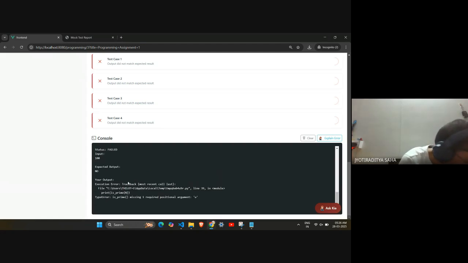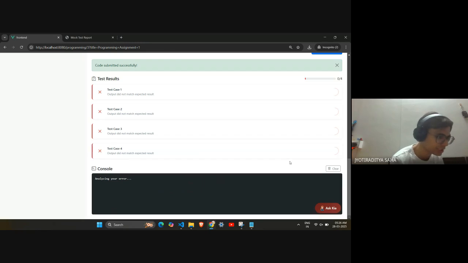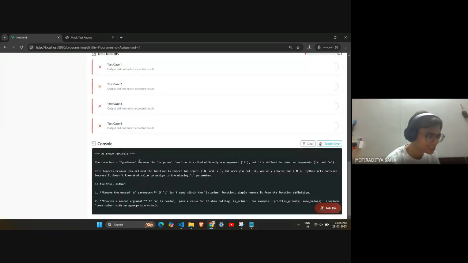It says type error and something which may not be easily understandable at first instance by a student learning it for the first time. So Kia offers something called explain error. Let us demonstrate that. It analyzes the error and explains the error in simple English with all the details, why it happens and all. And it also gives you a suggestion on how you can go about fixing the error.